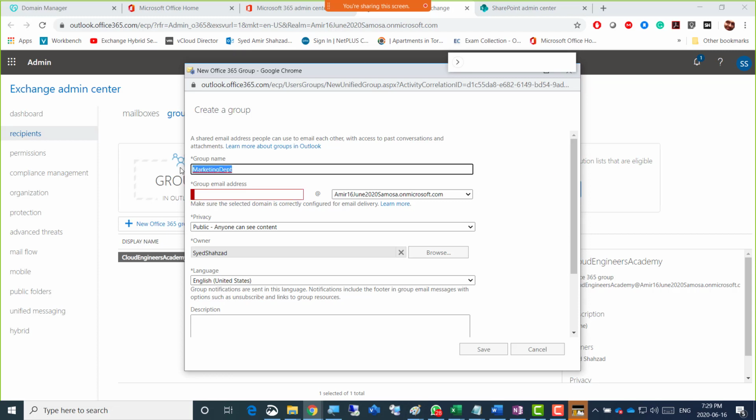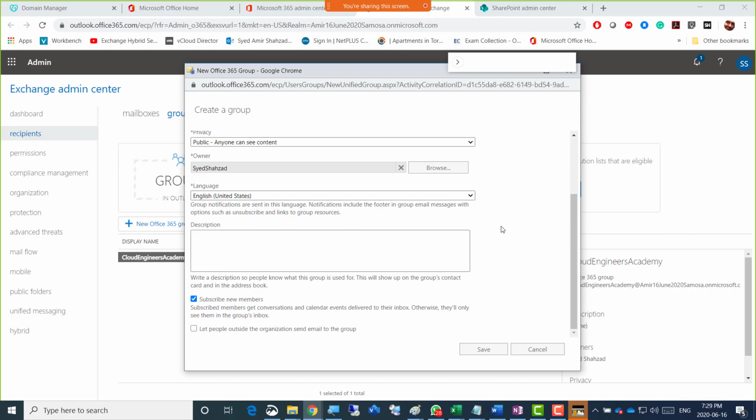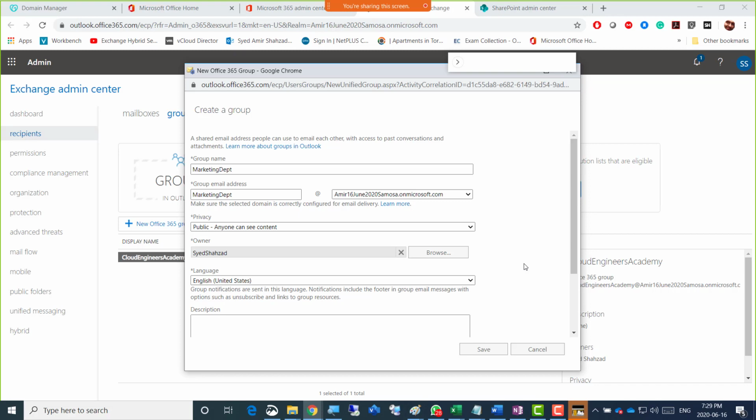Well, okay, I'll just copy that from there and put it here as well, and click anywhere else. So public, anyone can see content. Yes. So just put a name here, and we don't have an extra domain here to change it to, so that's good. And if you go further down here, it says subscribe new members, subscribe members, conversations, let people outside the organization send email to the group. Well, it's up to you if you want it to be available for outsiders. Otherwise, it's going to be for insiders, but we talked about that already. So let's just click save here.